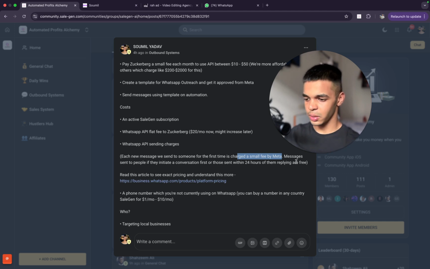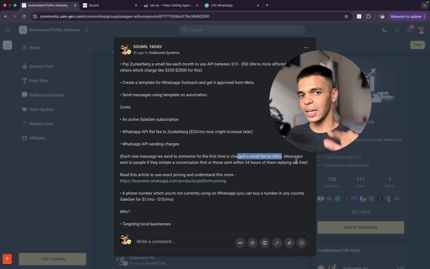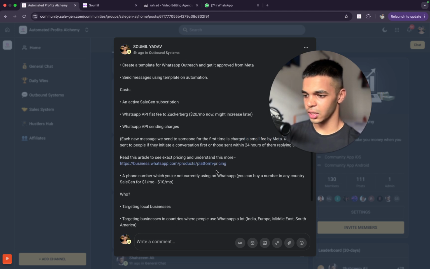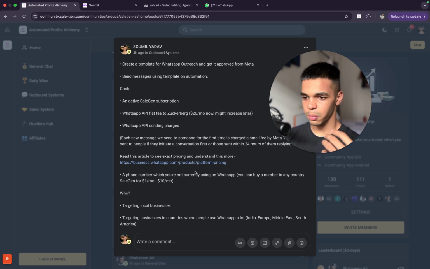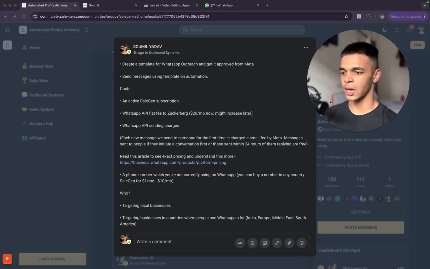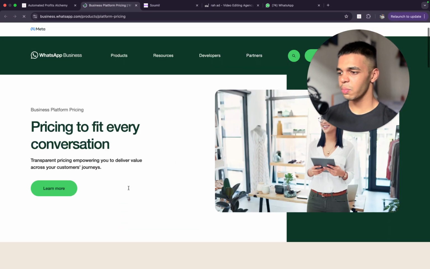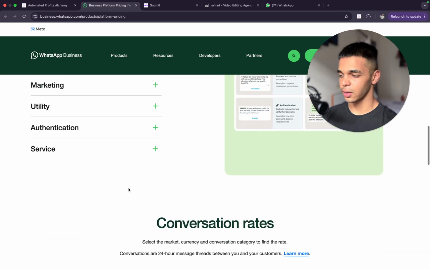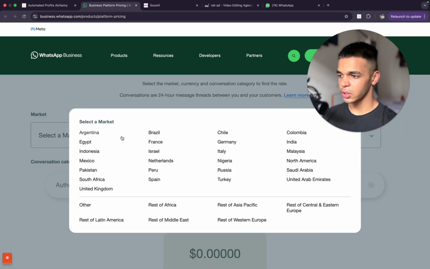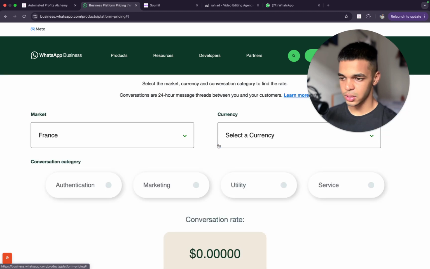Again, for simplicity, if you reach out to someone for the first time, you have to pay Meta a small fee. But if they reply to you, then all the messages in 24 hours of them replying are absolutely free. And if you want to see the exact pricing, how much it will cost you to actually send out the message and how this works, I have attached the exact document of WhatsApp. You can calculate the cost and everything as well, depending on which country you're sending messages to and which currency you want to see the pricing in.